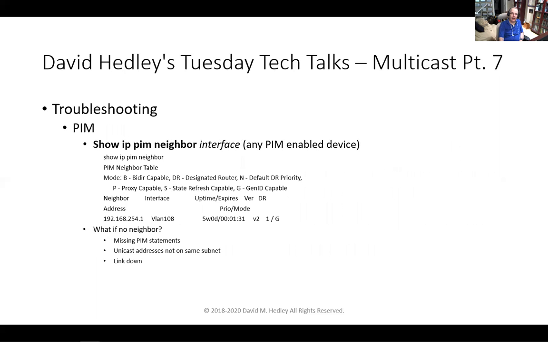Okay. And I went through and I showed some of this. What if no neighbor, right? So I showed you show ip pim neighbor. There he is. Come up blank. And this will come up blank. Show ip pim neighbor. I don't have any. Okay, what? Missing PIM statements. Unicast aren't in the same subnet. They can't do a PIM join because they're not on the same subnet. Could be.